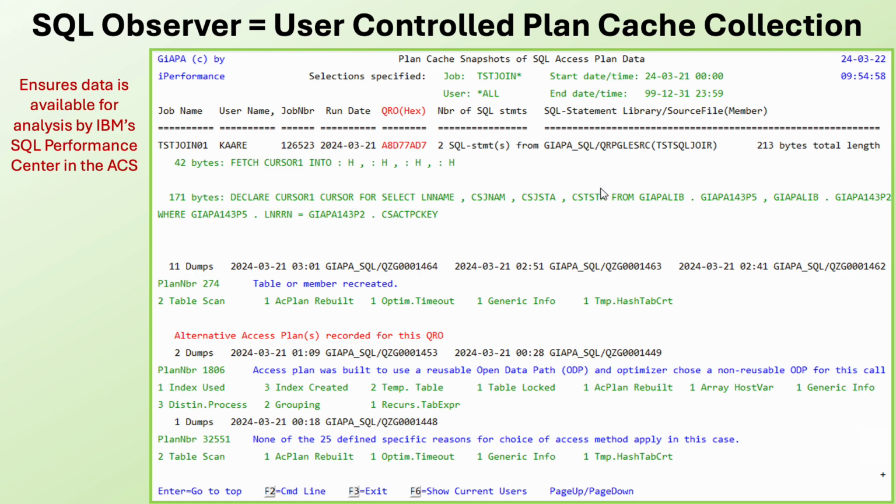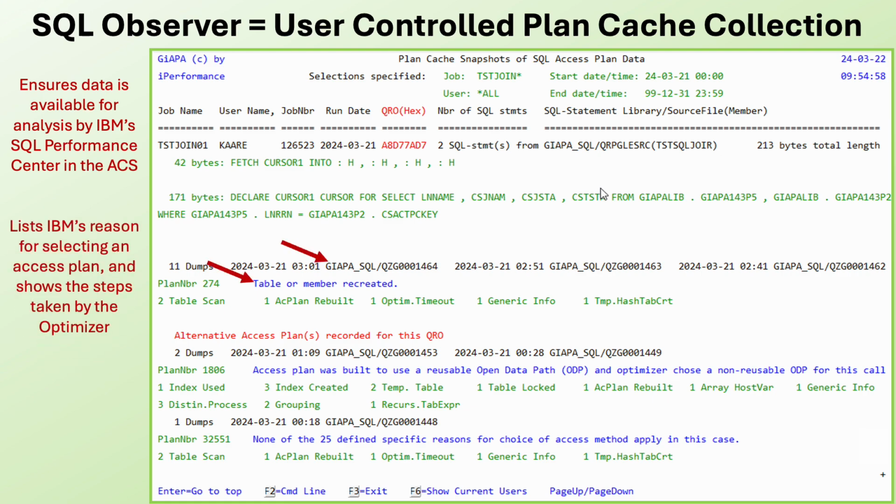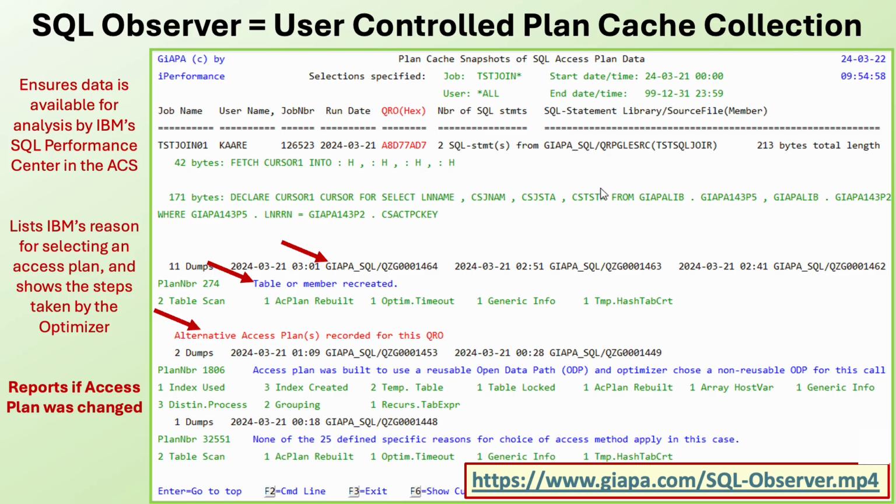GiAPA's report on the dumped plan cache data shows where plans are stored, explains why a particular access path was chosen, and whether the optimizer changed it dynamically. The link shown is to a short video introducing SQL Observer.